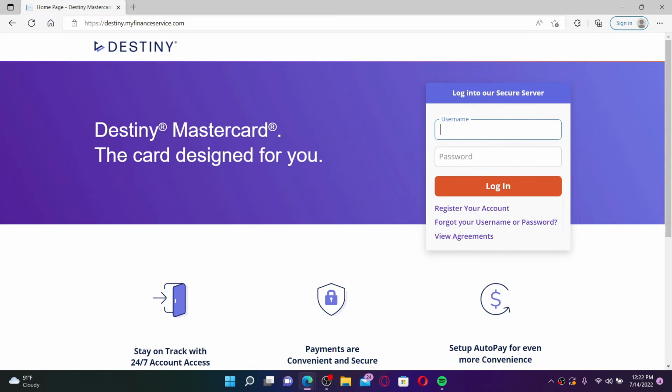Go ahead and type in your username in the first text box that is associated with your Destiny account. In the next field, type in your password correctly. If you've not registered for online access yet for Destiny credit card service, click on the register your account link and follow the instructions. If you've forgotten your login details during logging in, click on forgot your username or password and follow the instructions to look for them.